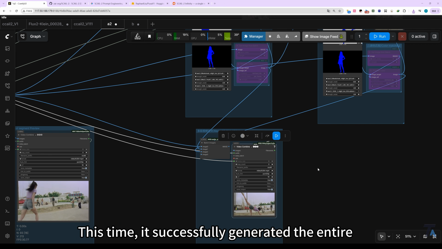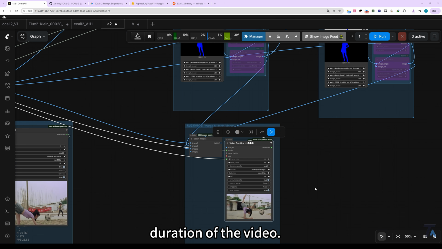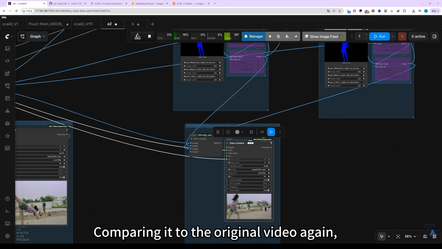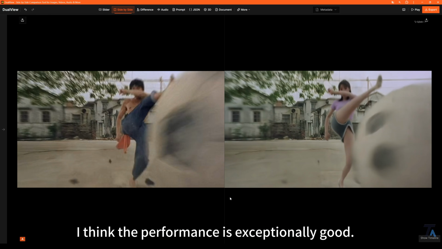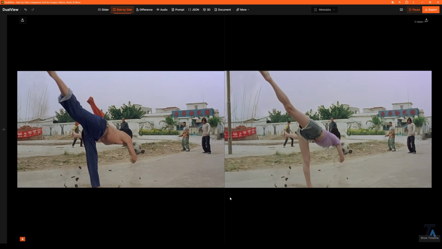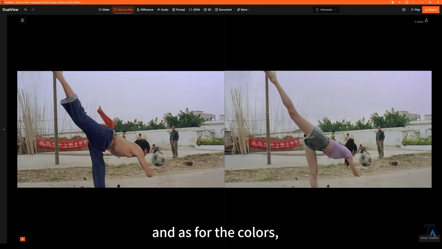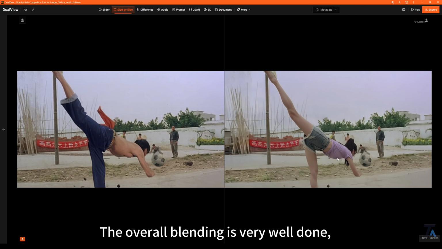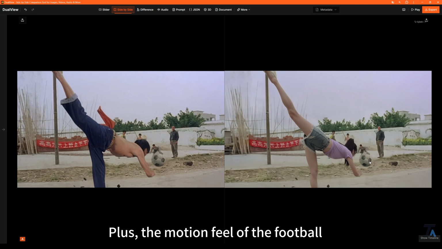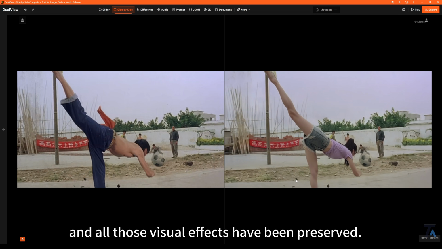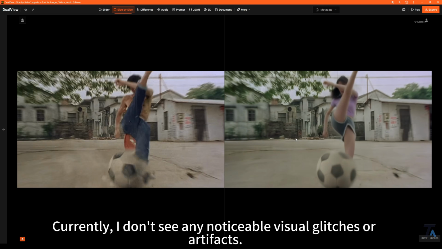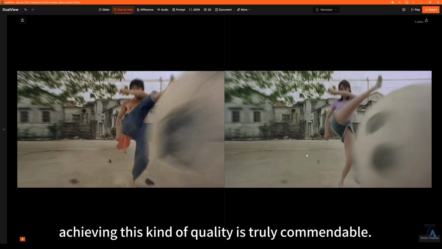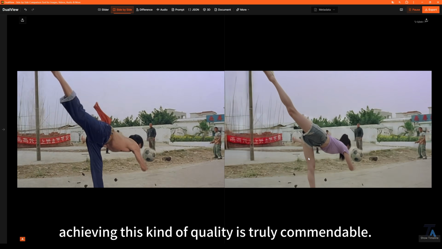This time, it successfully generated the entire duration of the video. Comparing it to the original video again, I think the performance is exceptionally good. And as for the colors, they show minimal difference from the original video. The overall blending is very well done, giving a very realistic feel. Plus, the motion feel of the football and all those visual effects have been preserved. Currently, I don't see any noticeable visual glitches or artifacts. For an open source model, achieving this kind of quality is truly commendable.